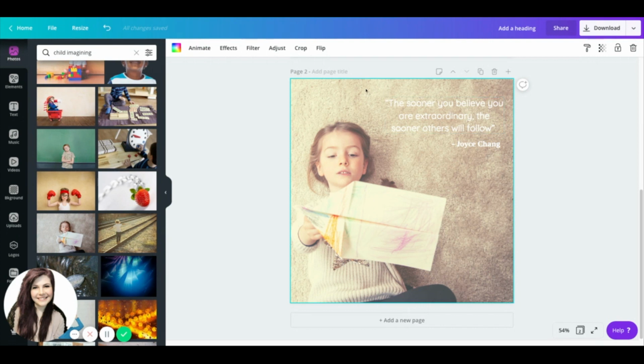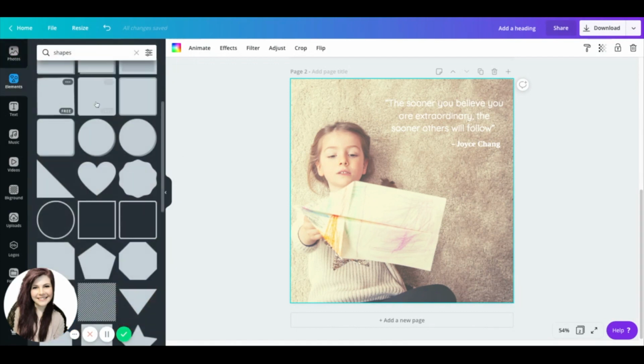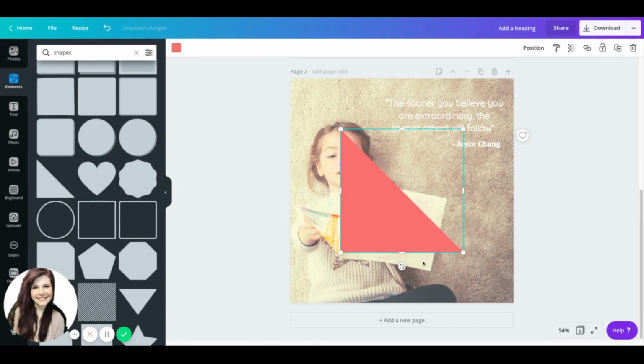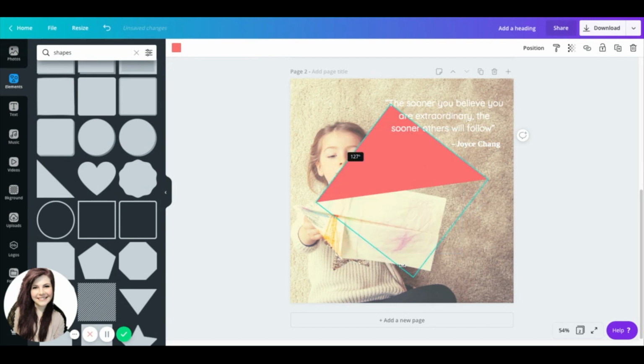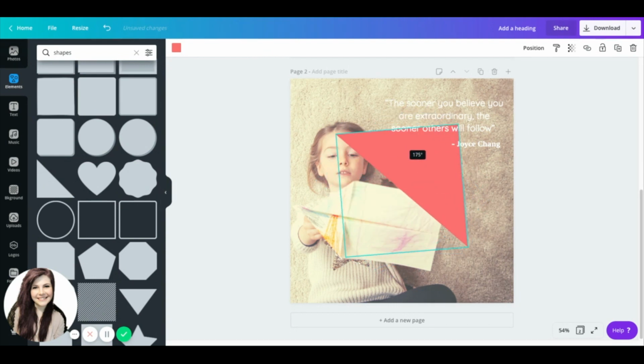Next thing I maybe want to do is add some sort of an element here so I can see the text better. So I'm going to go into elements, choose a triangle, just because that's kind of the shape of the space where my text is.